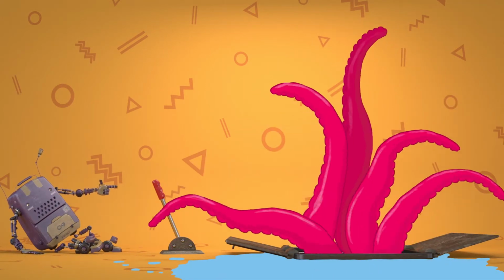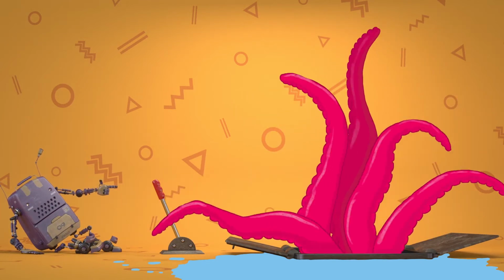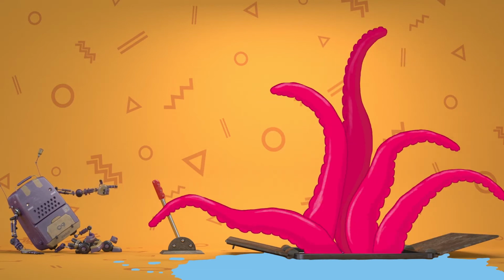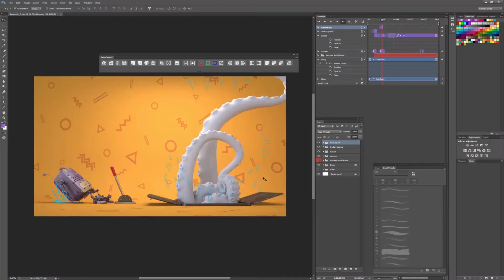So what is rotoscoping? The short answer is that it's tracing over footage, and as much work and tedium as it can be, it's also a major time saver. So let's check out how I approached the rotoscoping process in this animation. So let's get started with that rotoscoping now.